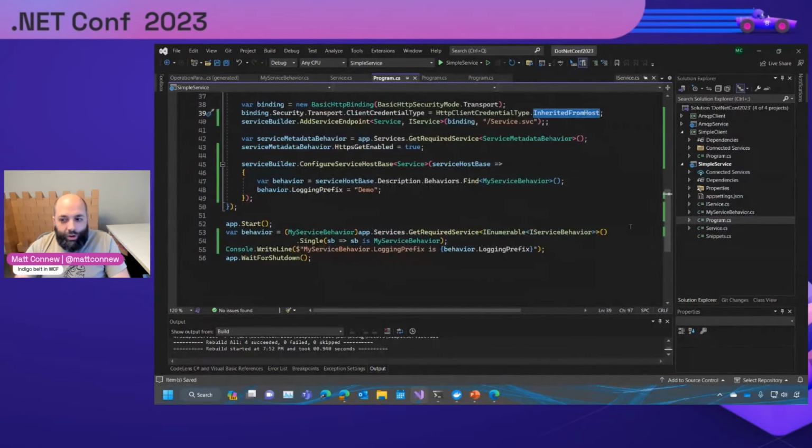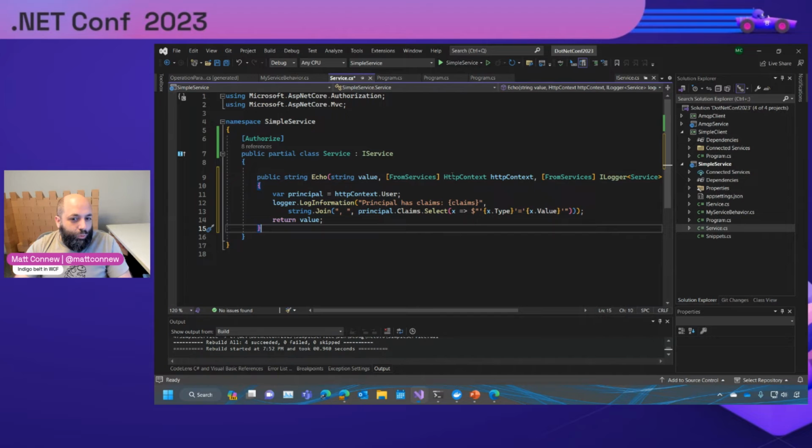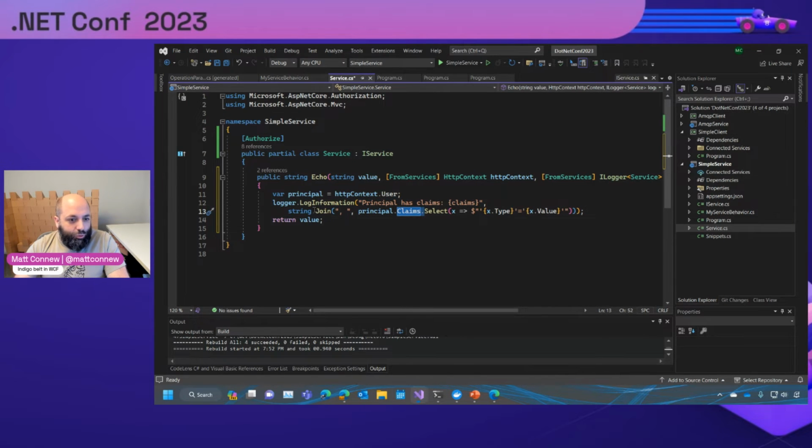So now, if we want to see the evidence of that, we can actually extend our echo method a little bit more using DI. Technically it's not in DI, but we support injecting HttpContext. You can also do HttpRequest and HttpResponse. And so we go and grab that and inject it in there. So here we are getting the user claims principal, and we're getting the claims, and we're just concatenating a string for it, and we're going to log that information.